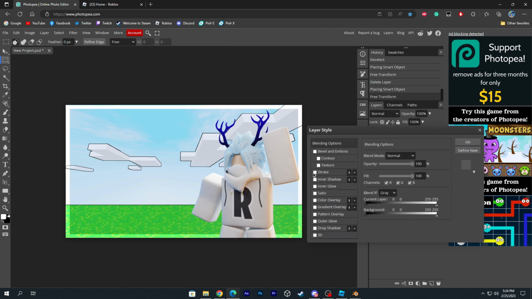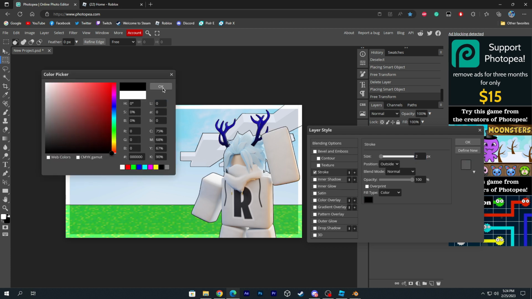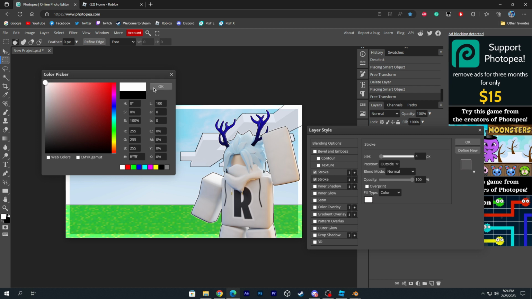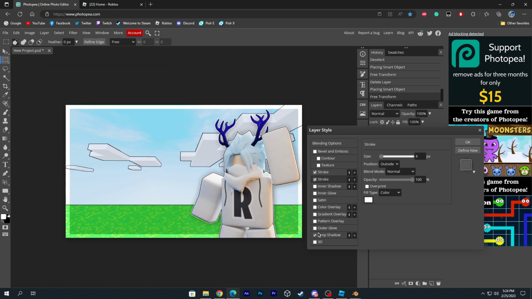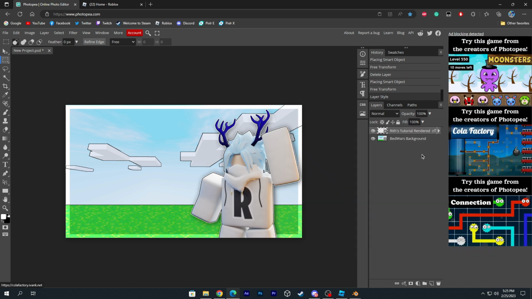Now we're gonna double click it, add stroke, and change it to the size of 2 pixels actually. Let's make it one, and change the color to black. Add another one. This one's gonna be 4, and this one is gonna be a white color. This is just gonna add little outlines for it. We're gonna set the angle, and add drop shadow, blend mode to normal. I think that'll be good.